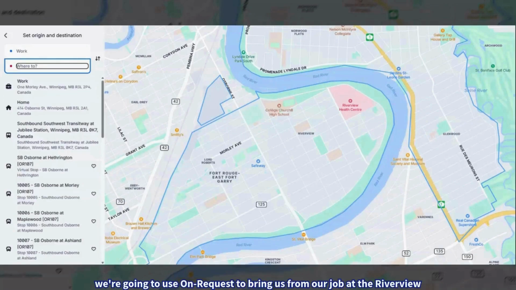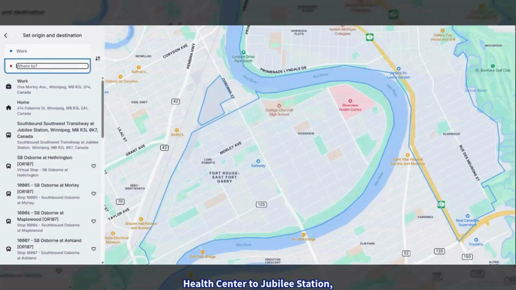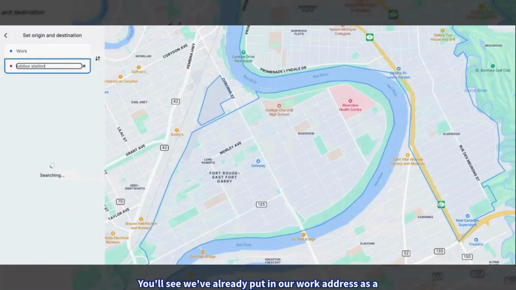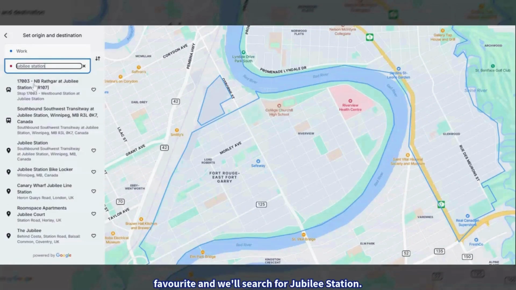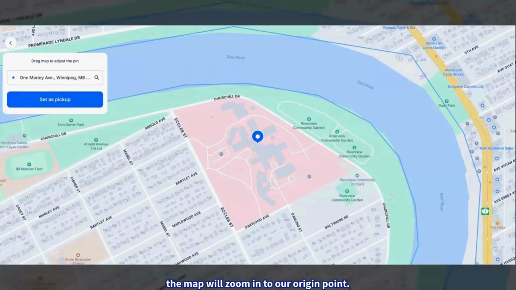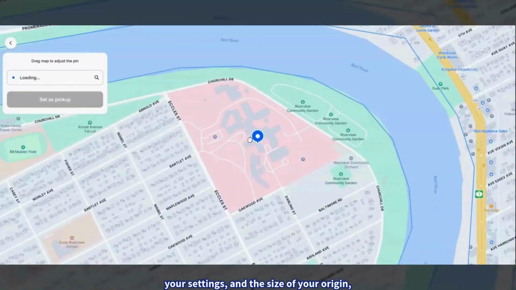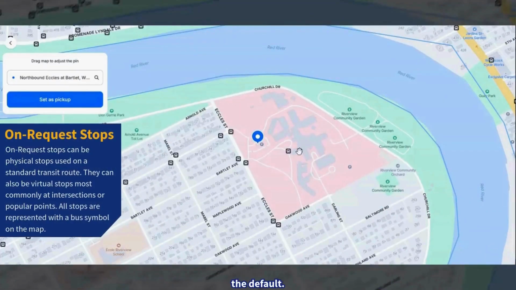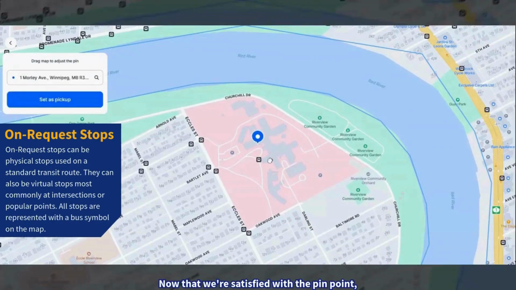In our example, we're going to use OnRequest to bring us from our job at the Riverview Health Center to Jubilee Station, where we can connect to the blue line in order to bring us home. You'll see we've already put in our work address as a favorite and we'll search for Jubilee Station. Once we select the origin and destination location, the map will zoom into our origin point. Depending on your location accuracy, your settings, and the size of your origin, we can drag the map to adjust our pin or pickup point from the default. Now that we're satisfied with the pinpoint, we'll select the pickup button.